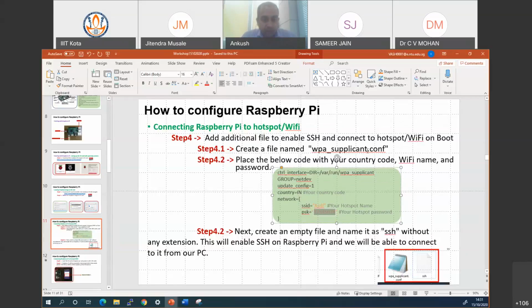And I will just copy these two files, and another file will be just SSH. This is a blank file, just name it SSH, okay? And I will copy these two files in this micro SD card. Now the question will be, sir, how we can copy these two files? So for that, I have actually opened the file, how you can do these two steps, okay?